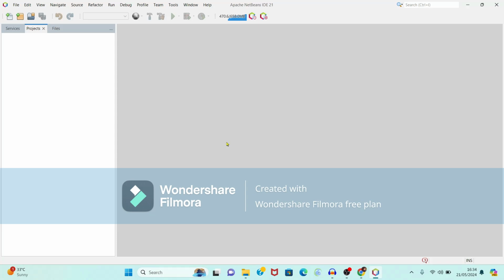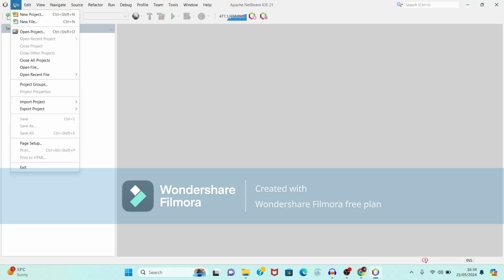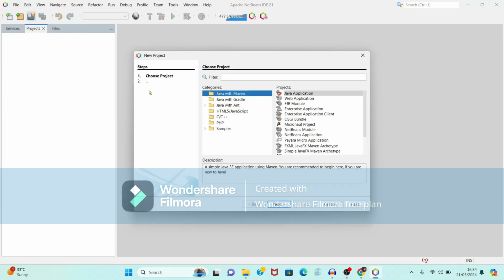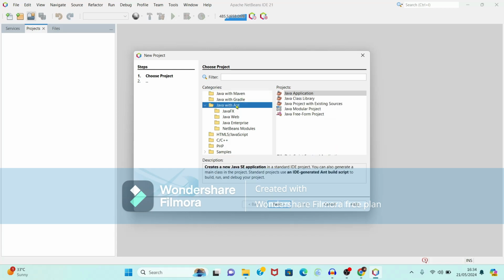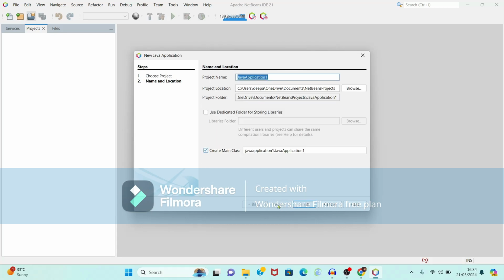Now we will see how to create a sample Java program. First you have to click on file. Again create new project. Here I want to select Java with Maven, and again within that I want Java application. So I will create a Java application and just click on the next button. So the project name, I want to keep it as it is, Java application 1. You can change the name also. So just click on the finish button.